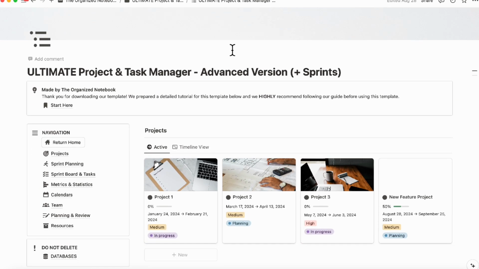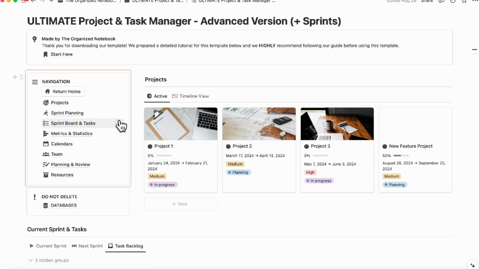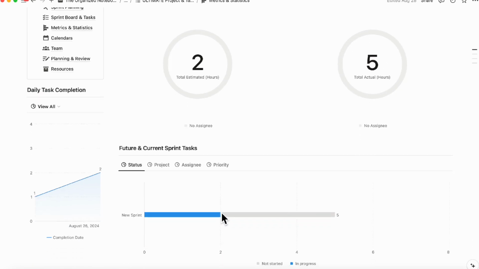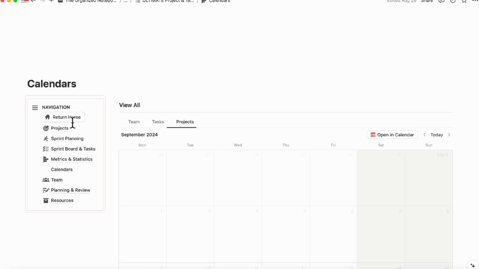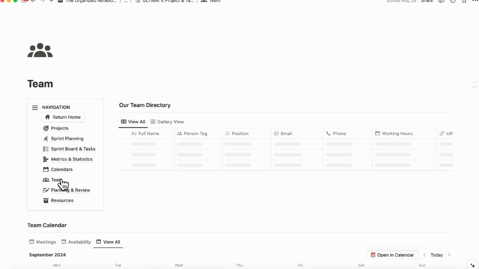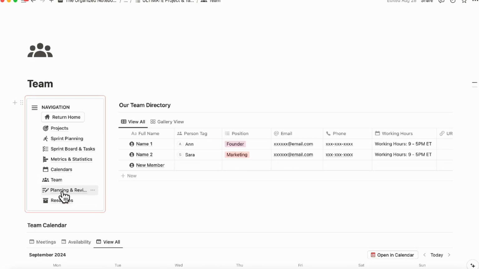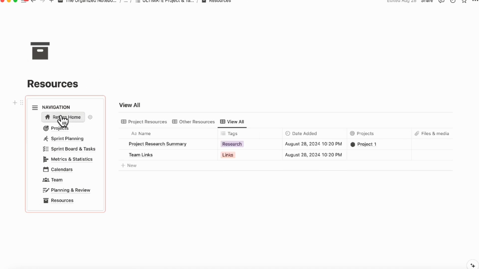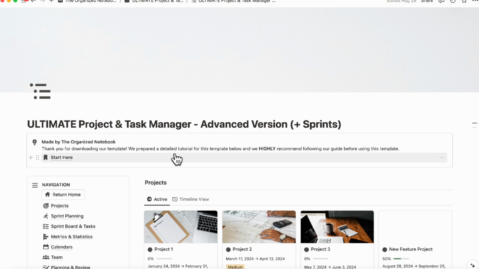So here we have our ultimate project and task manager. We have an advanced version with sprints. So as you can see, we've added everything from project, sprint planning, sprint board and task, metrics, statistics. So with the new Notion charts, you can see various charts. And there's also calendars. You can see your team, and you can see planning and review and resources. And then you can click return home.